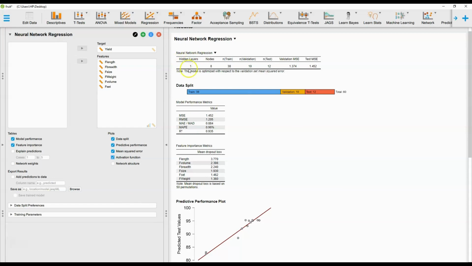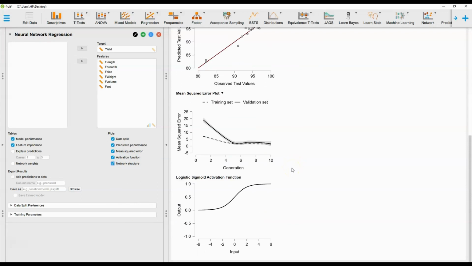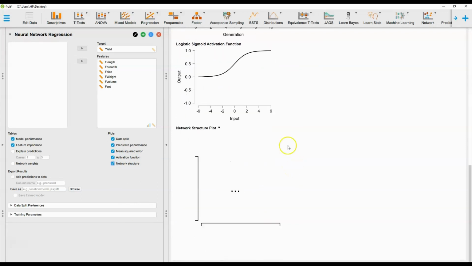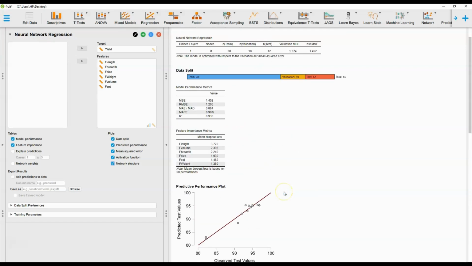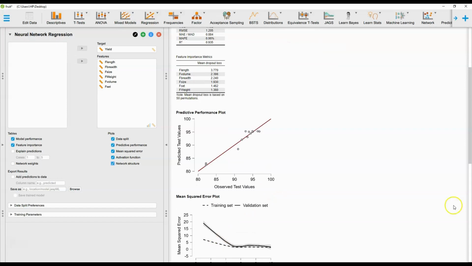Now let us try to create a network structure. Let us see, the number of hidden layers is only 1, and within that there are 8 nodes. Let's click on this. We'll have a plot here, the neural network structure. So here it will get displayed. You can see the hidden layer is only 1, and we have 1, 2, 3, 4, 5, 6, 7, and 8 nodes within this.